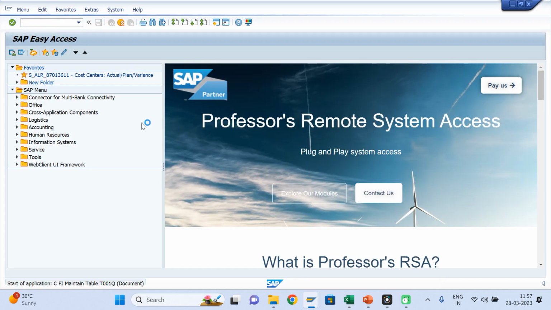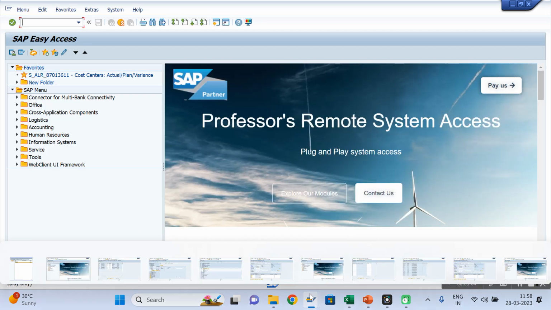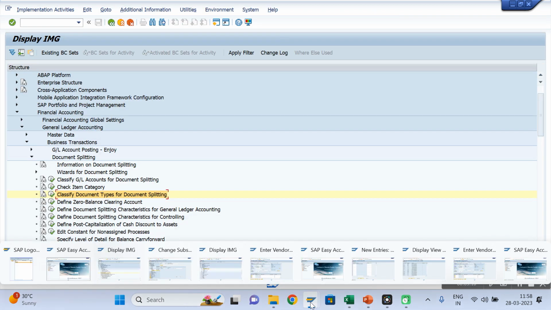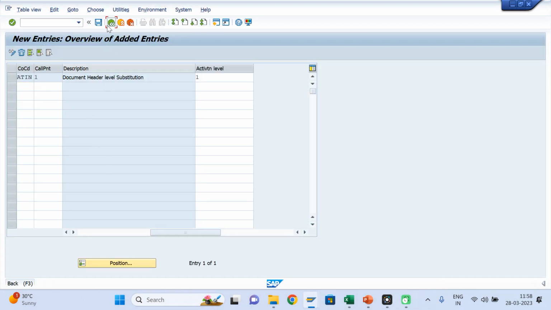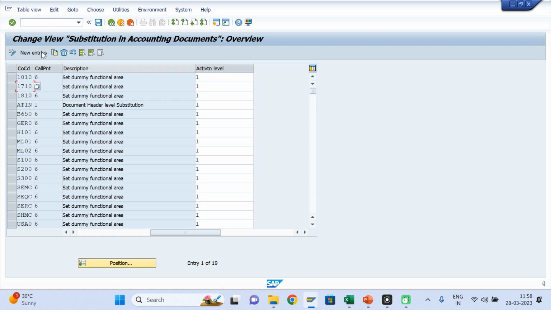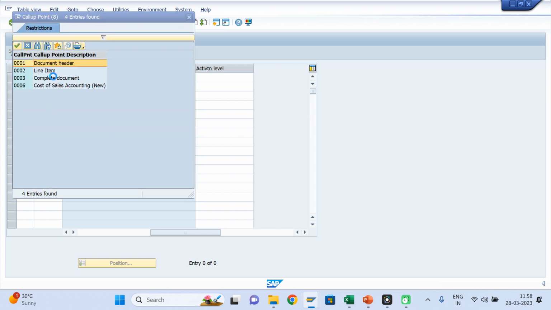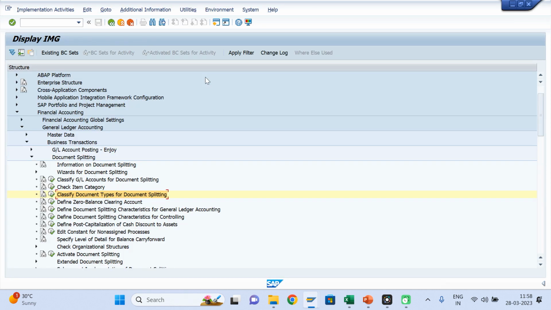OBBH. Somewhere you have already opened it. Not this one. Okay, so here you have already opened new entries. Give company code, call point, select line item, and enter one. Save it. Now test it.